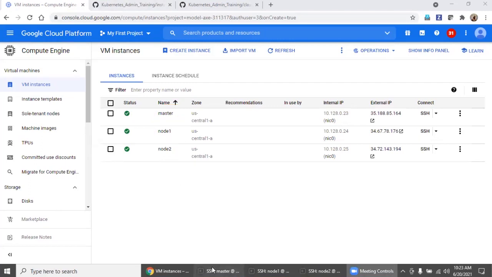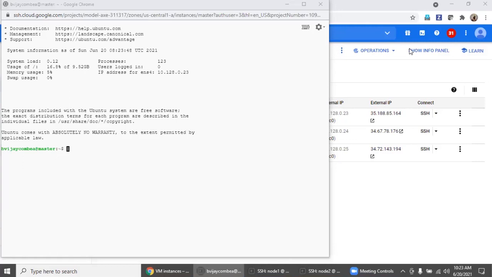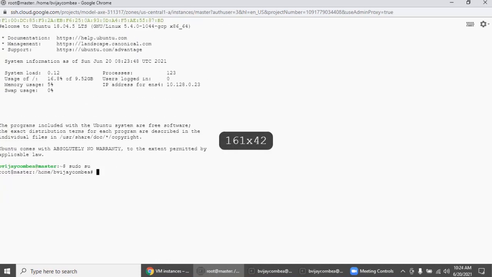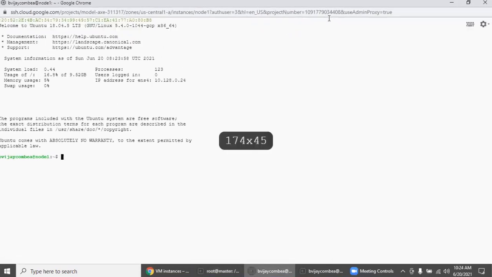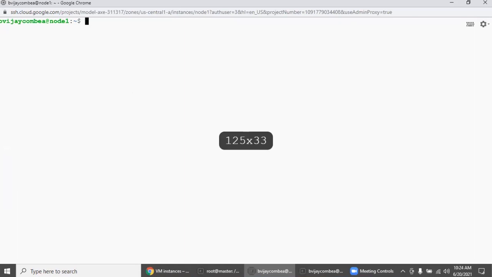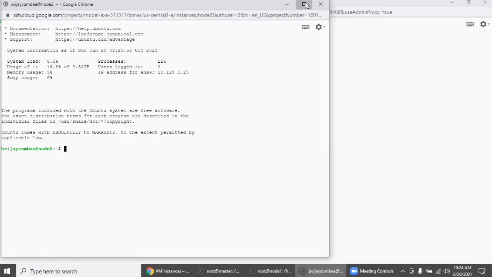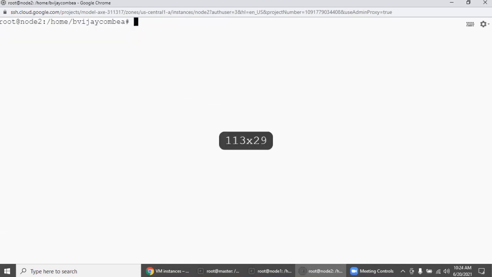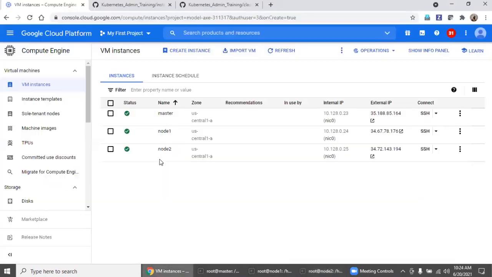Let's go inside the machine. Okay, let's switch over to root. The same way, on the next machine also, clear everything and say sudo. And on the third machine also, I am switching over to root. And it will come back. Now we will go to the steps.